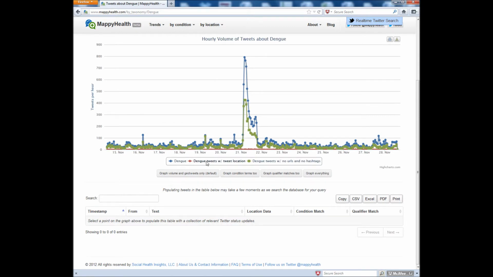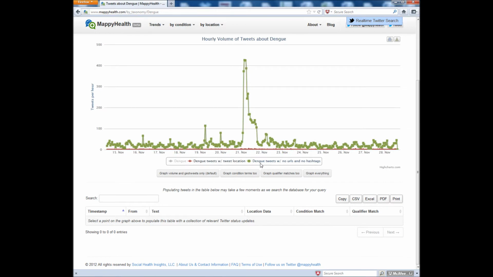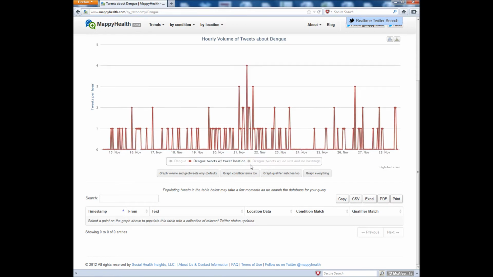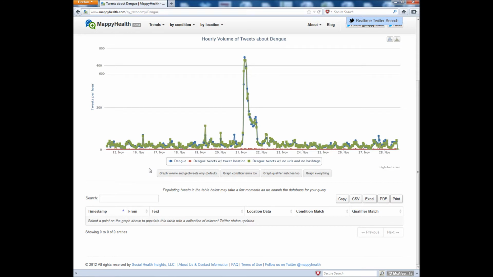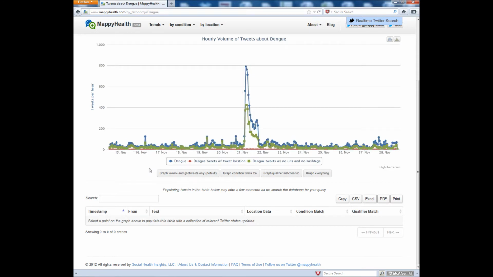Now down below, you can add things into these graphs. So for example, if I only want to see this trend associated with those that just have a geolocation, I can see that graph or trend. If I'm only interested in tweets that don't have a hashtag or URL associated with dengue, I can do that too. Or I can look at all three together.